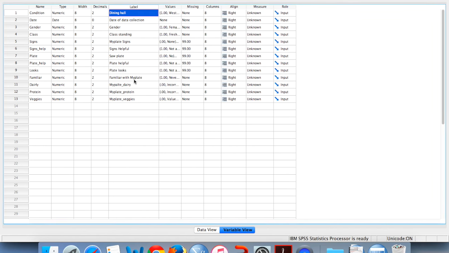These are really important because these labels that we put on them are what will show up when we complete our output. When we do an analysis and we look in the output, instead of saying some cryptic number or symbol, it will say exactly these things: dining hall, gender, class standing, My Plate, signs helpful, whatever, that help us re-identify what the variable is and what the question is.